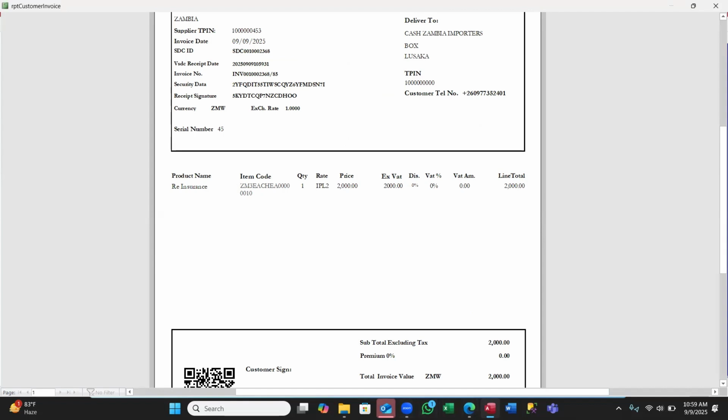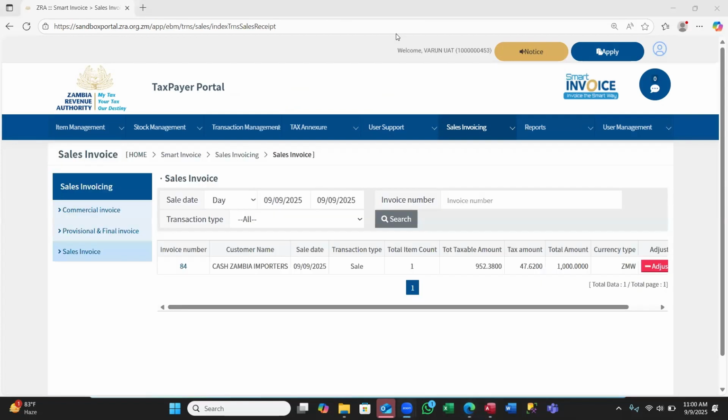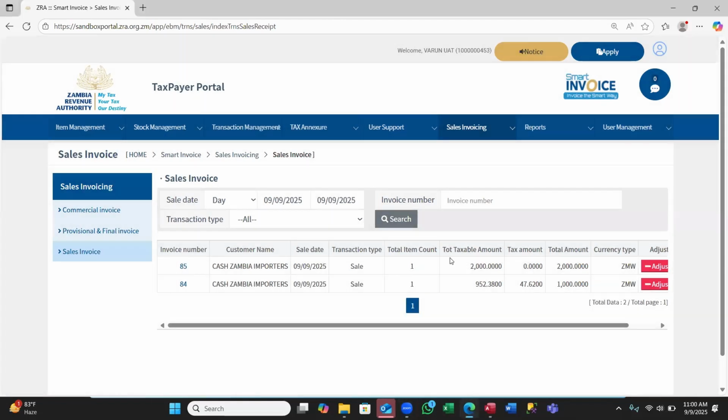Now let's try to go to ZRA and see what happens there. Oh, yes. So let me see if I do this. Yeah, we can see now you have two invoices. As you can see here, there is no tax for this one because it is reinsurance. Now, how do you know to say this is reinsurance?